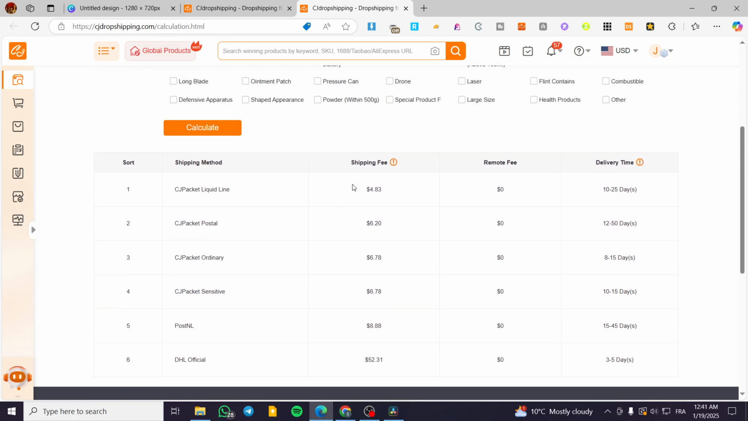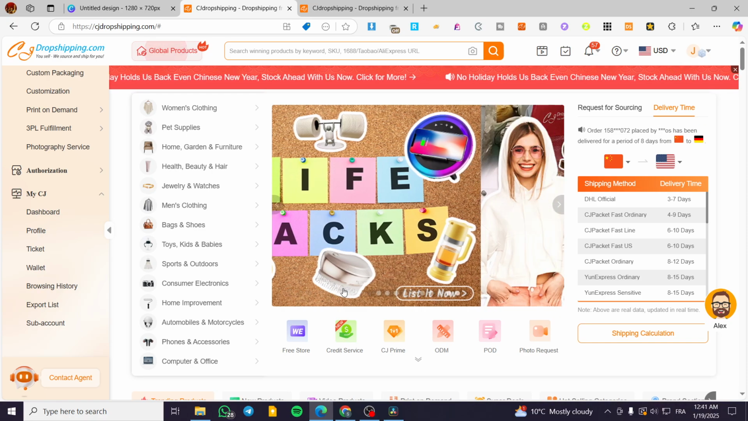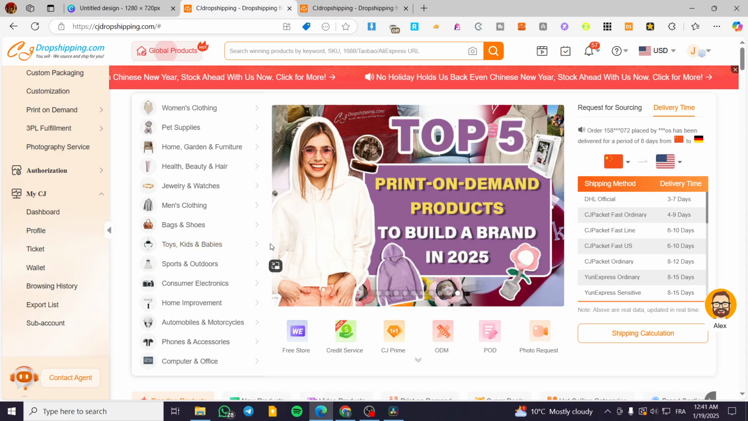You're going to see, of course, the delivery time. You are going to choose the lowest delivery time, or the shortest one, and also the shipping fee, which is going to be the lowest one. So you're going to have it just like that. Remember the name of it, and also you're going to put it into the product whenever you add it into your Shopify store or any store that you have.